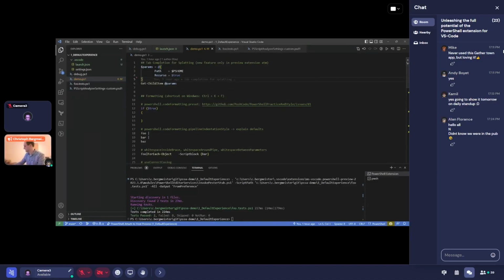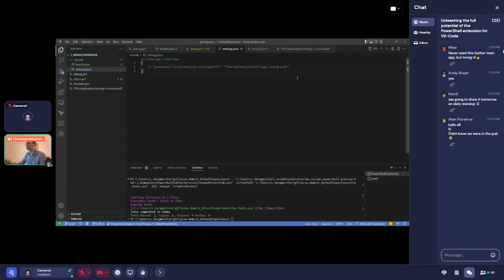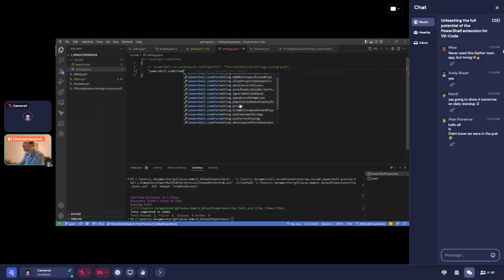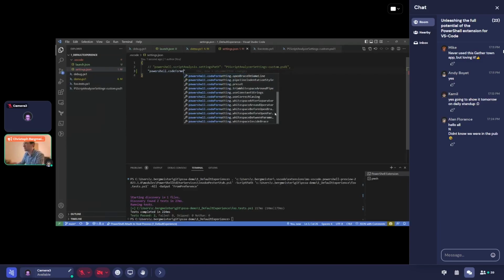Okay, moving on to formatting. There are lots of settings. So if I go just here and start typing PowerShell.codeFormatting, they don't even display in one list. I have to scroll. There are that many. And that's because it's very finely grained and you can pick and choose what you want.